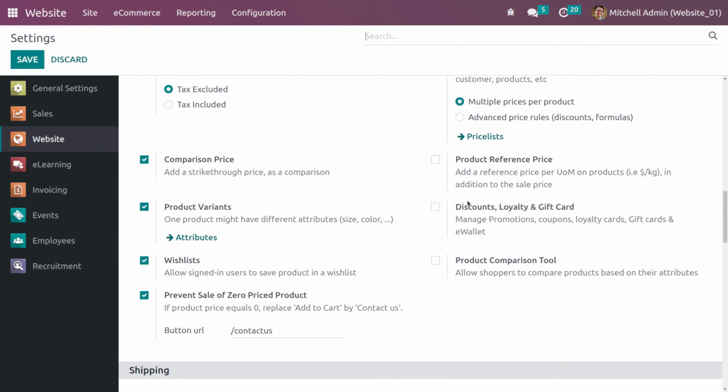The next thing is the product reference price. Product reference price is used if you sell a group of units of measure, like 1 kilogram or 2 kilograms. So if you sell the product in bulk units, you can provide the per-unit price. Okay, so I'm enabling this and saving the settings.